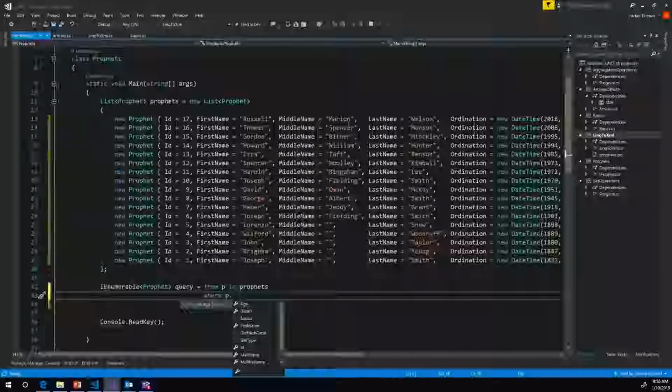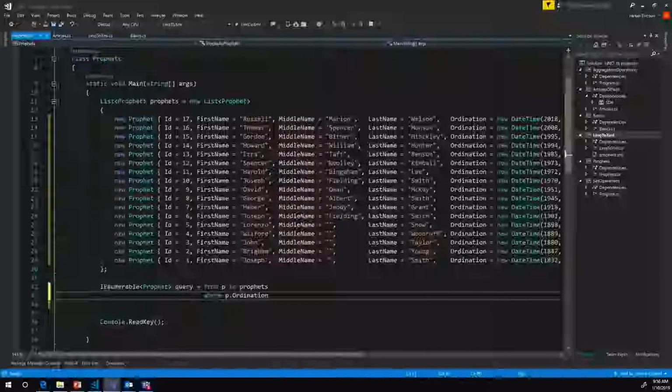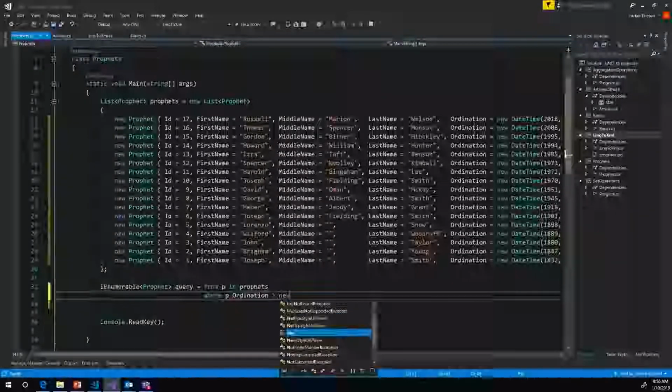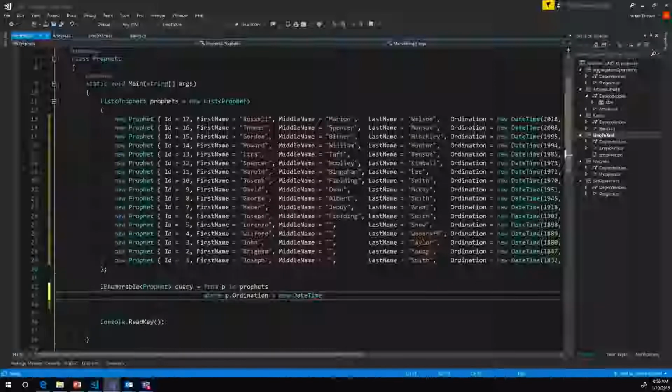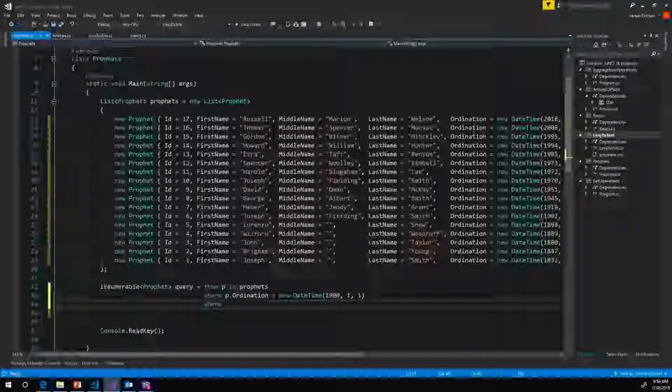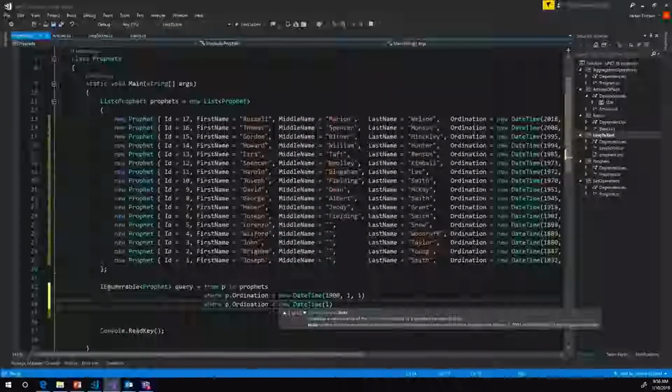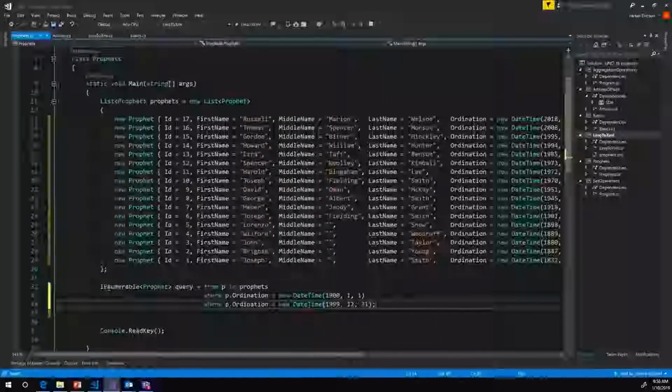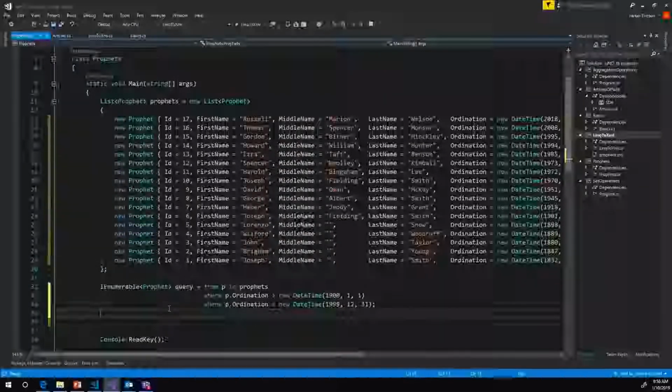So we need to put boundaries on where we want them. So we're going to say where p.Ordination is greater than new DateTime 1900, 1, 1, and we'll do where Ordination is less than new DateTime 1999, 12, 31. So any guesses here as to how many were ordained, or who is the first and who is the last?